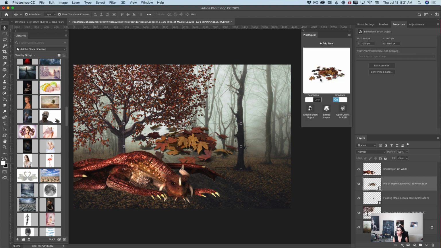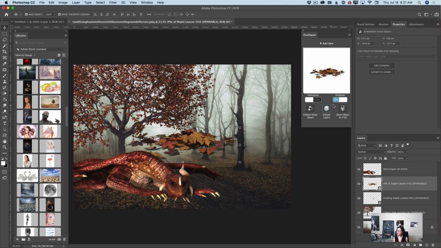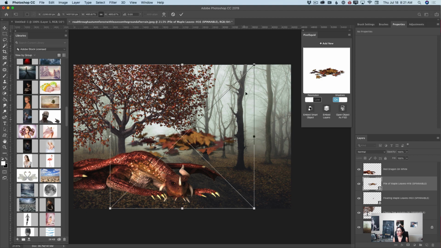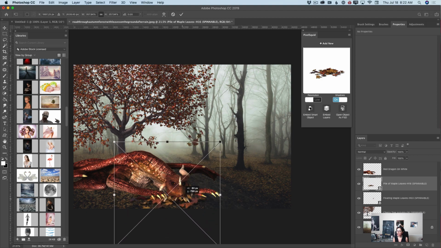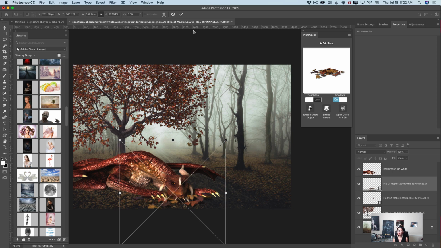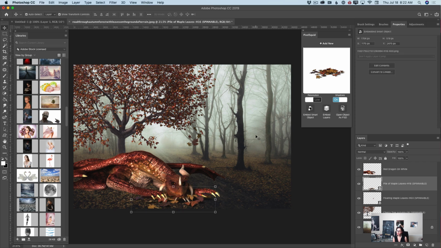I will rotate it just slightly. And I will specify that, yes, I would like to have shadows under my leaves. I will resize it, make it smaller, and reposition it under my dragon just like that, and I will click OK to accept all changes in this layer.